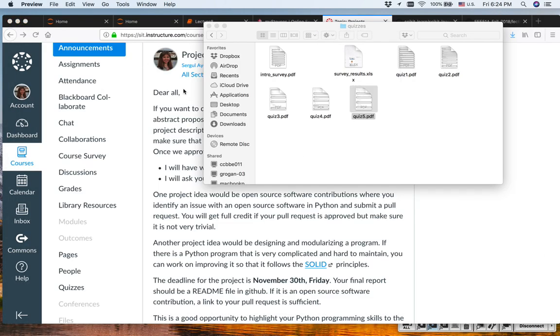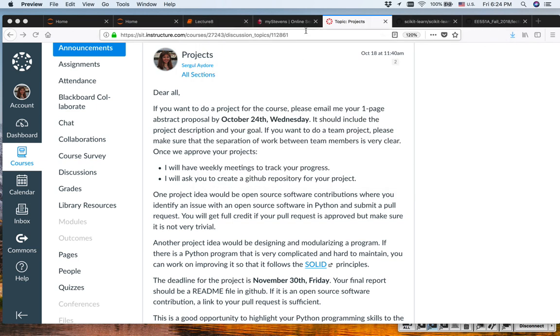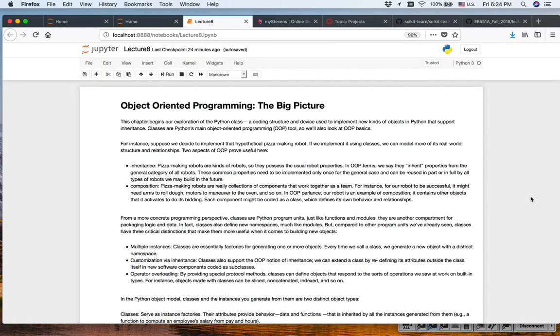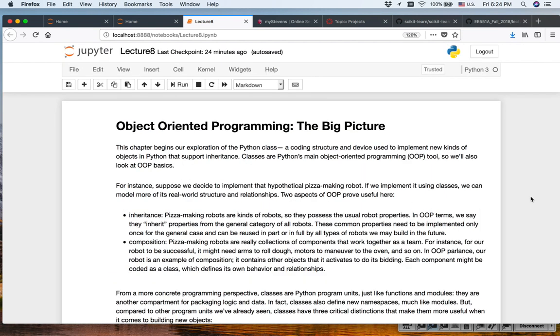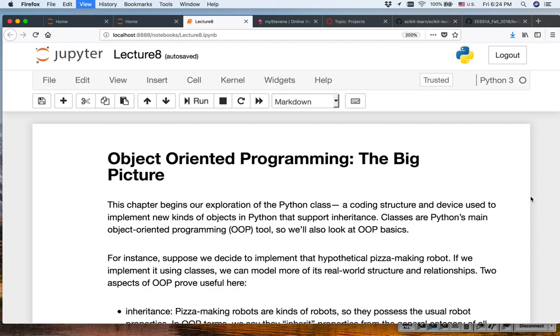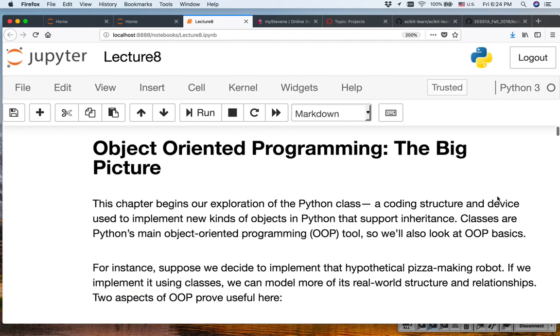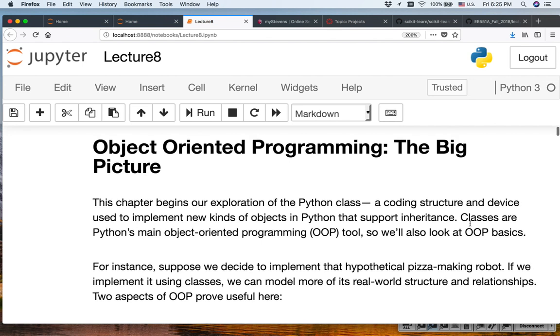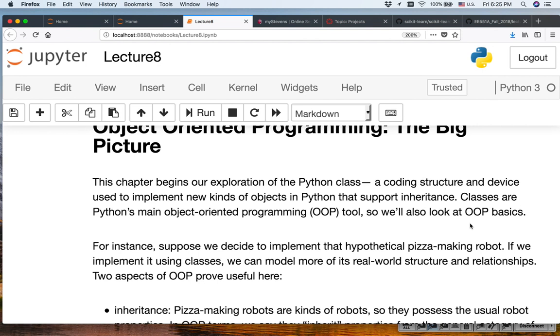So now let's start with the new topic. Object-oriented programming. I think this might be the most important class of this course, so please pay attention. First, let's start with the idea of object-oriented programming. Classes are Python's main object-oriented programming tool.